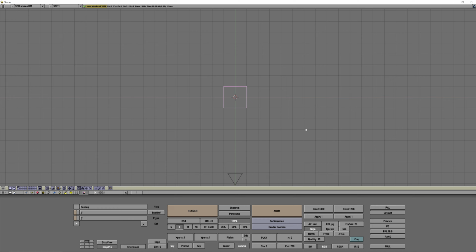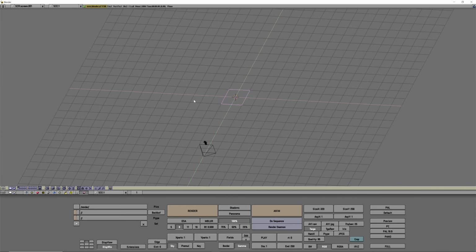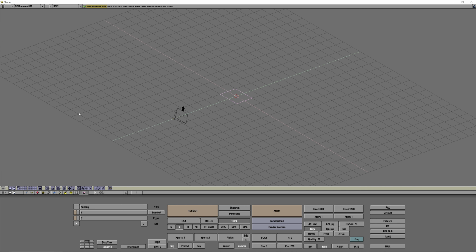So basic 3D navigation works in a similar way. You can use the middle mouse button to orbit your scene. You can use the numeric keypad to set your orthographic views. You can change your projection with the numpad 5. This works the same way.